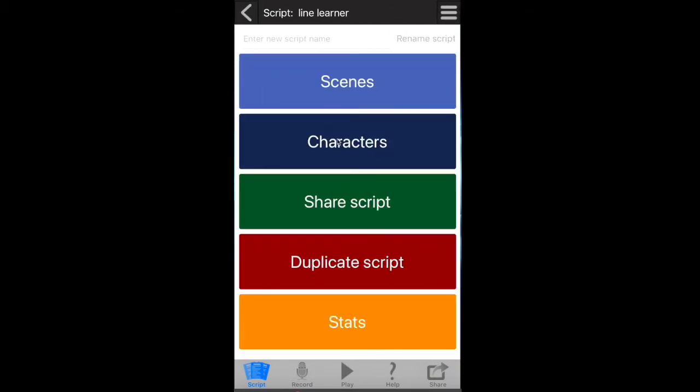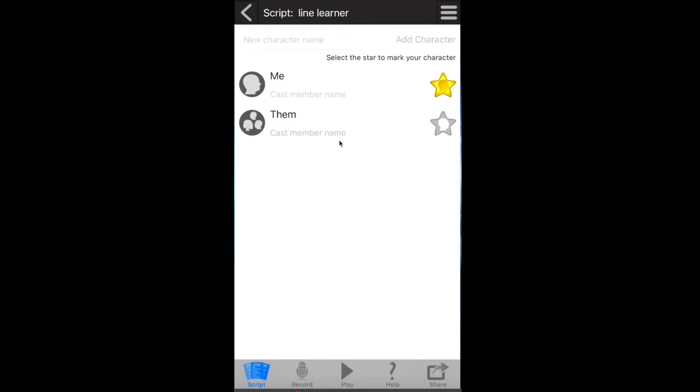Okay, let's start here at characters. If it is a two-person scene, you are pretty much halfway there. You don't need to change anything if you don't want to. For the sake of this example, we are going to do a three-person scene. You can add as many characters as you like.